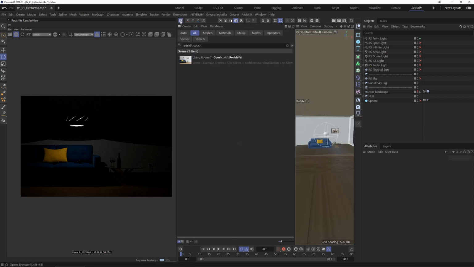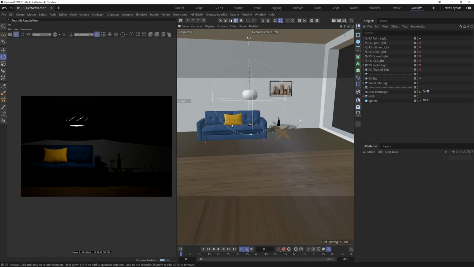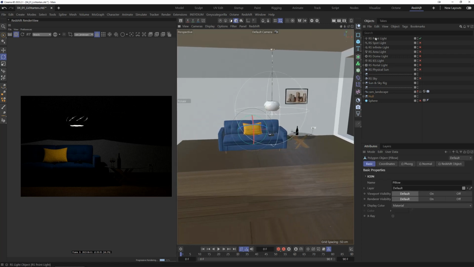For lighting I use the file with the name Living Room 01, which comes directly from the asset browser. I turned off the lights contained in it. In the Object Manager I added all the lights from Redshift. First I show you what is available and what you can do with it. Of course we'll go into more detail during the course, so you get a rough overview first.